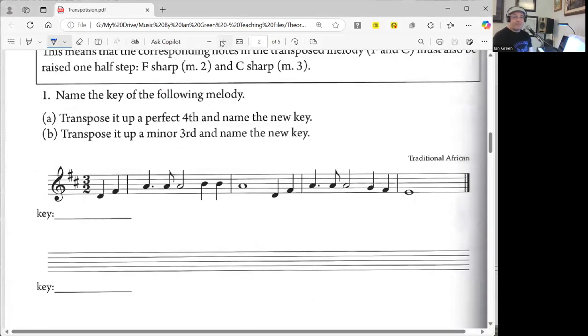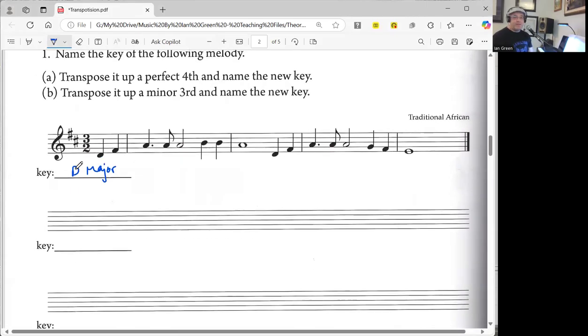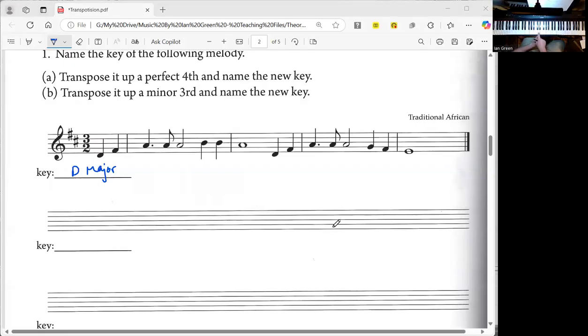So we're going to be working on the first example in the scale of D major, two sharps. But it says here, transpose this melody up a perfect fourth and name the new key. So now what we want to do is think of the scale of D major and go up a fourth from the tonic note, which would be D. So if we go over to the piano and we count up a fourth from D, a perfect fourth above D is G. So the new scale is going to be the scale of G major.